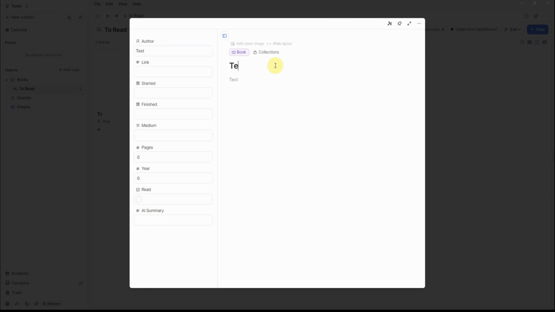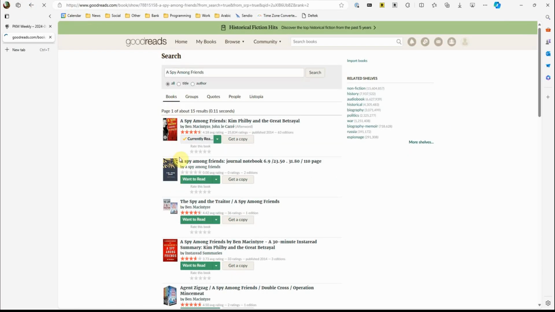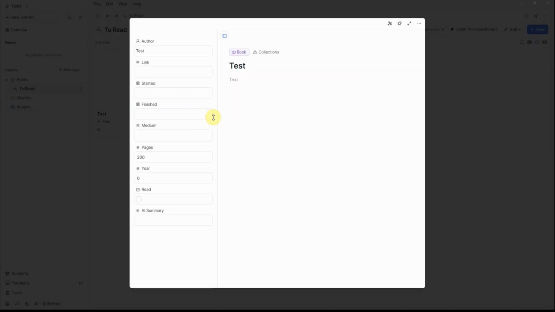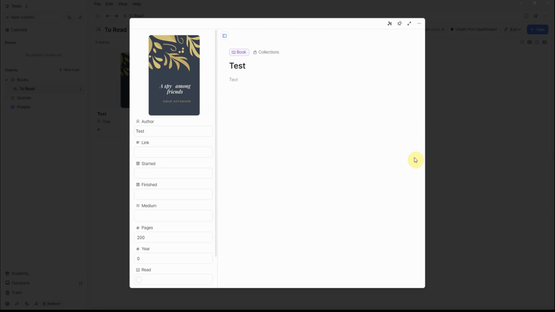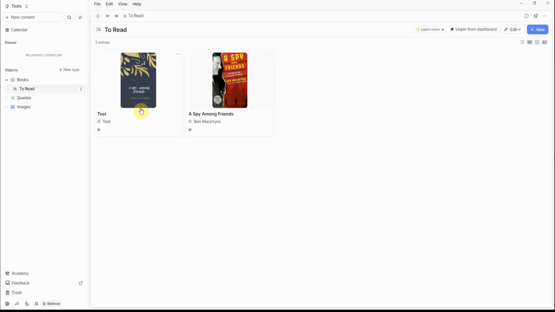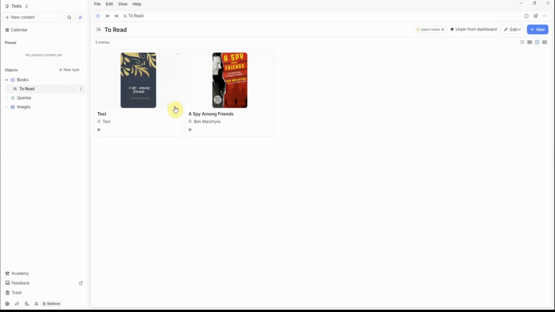Let's just do it quickly. We've not read it yet. It has 200 pages, so we obviously don't need to fill these in. And that's it. In fact, let's just add any image from here. Let's just do this one so we can see it, just for the sake of argument. There we go. So now, obviously, my books has increased by the test book, and my to read query has increased by the one book that we've just added.